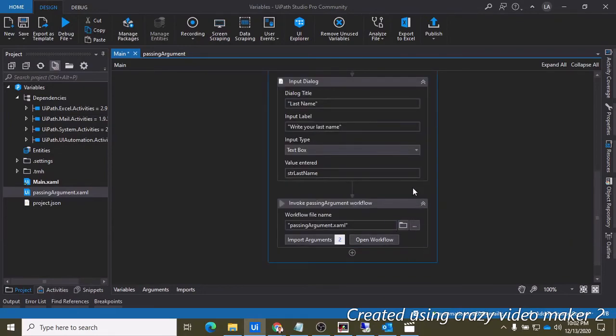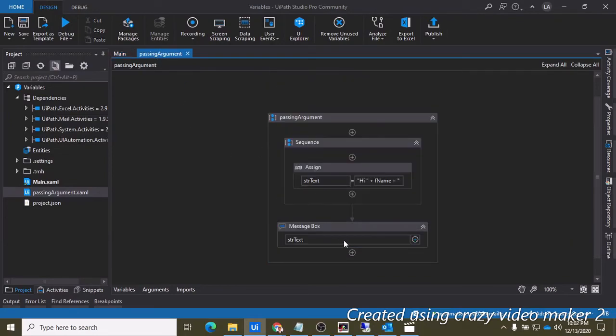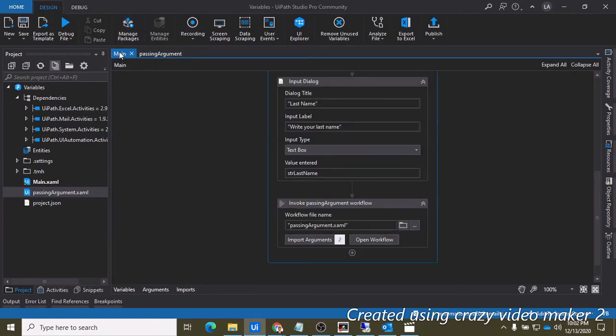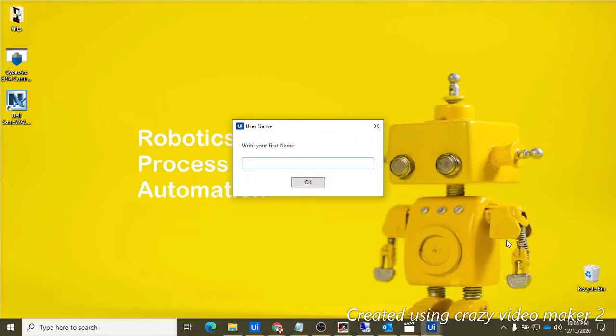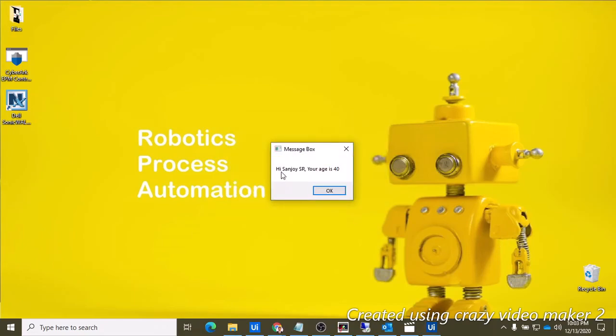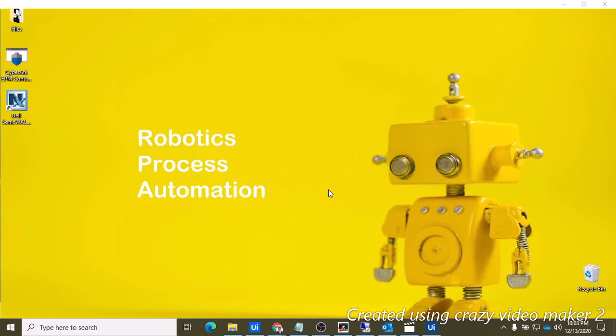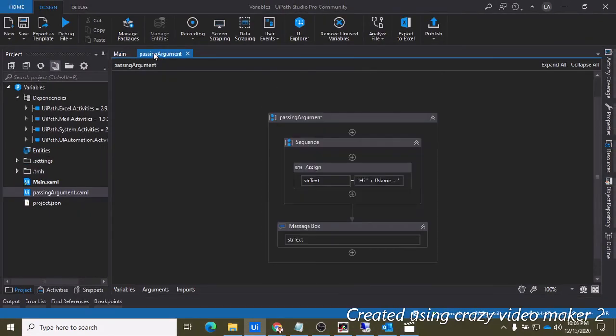We are removing this message box. So our next message box will appear from task 2. Now we will know how to pass a variable as an argument to another task. Let's run this. Now you can see the first name, last name along with your age. This text box we are having from that second task.